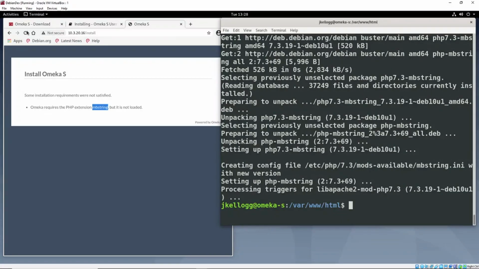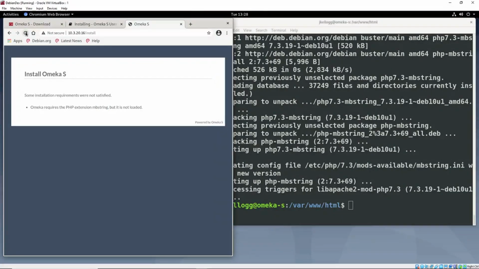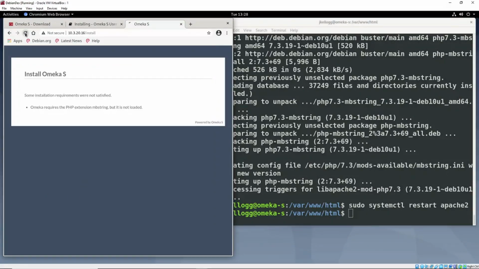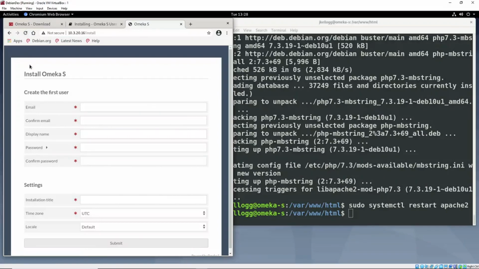Okay, now if we reload that page, because it's PHP, we have to restart Apache to get those configurations up and running properly. So sudo systemctl restart apache2. And that should fix that problem. We'll go ahead and reload this. Okay, good. And now it's just a matter of entering our information.